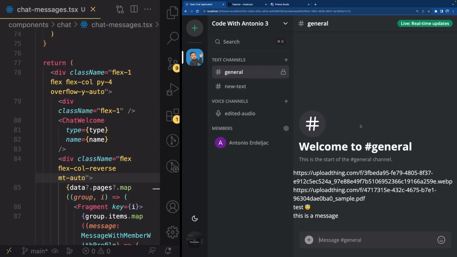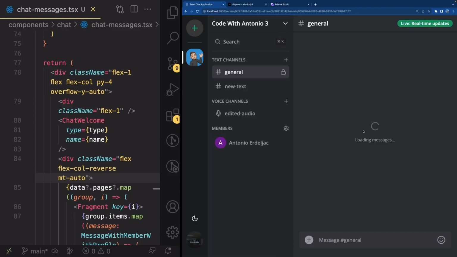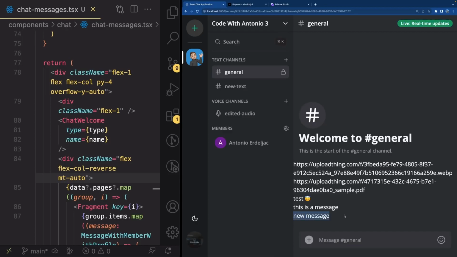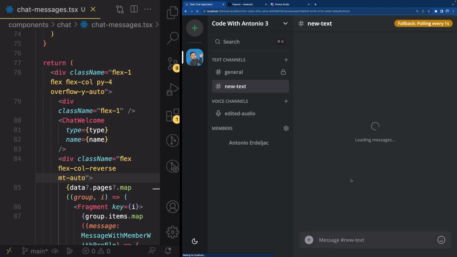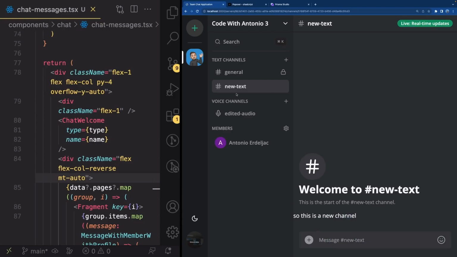So I'm going to go ahead and write a new message here. And it's not going to be immediately transmitted here because we have not set up our socket on the front end, right? So right now we still have to refresh. But when I refresh right here, there we go. It says new message right here. And if you go to another channel, you can see that this is completely empty. So this is a new channel, right? Which means that when I refresh here, only then are we going to see that.